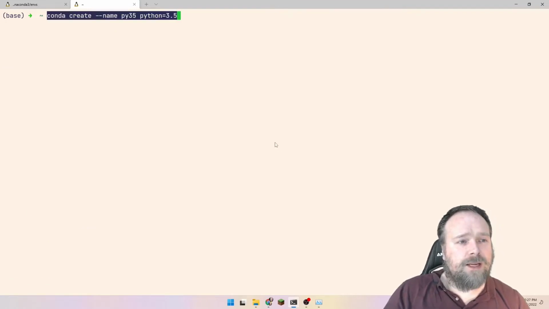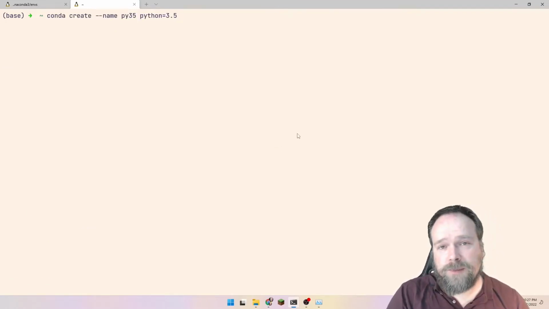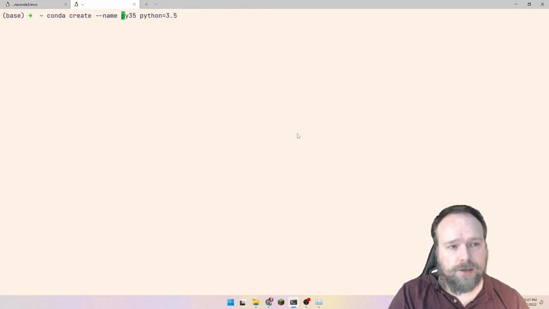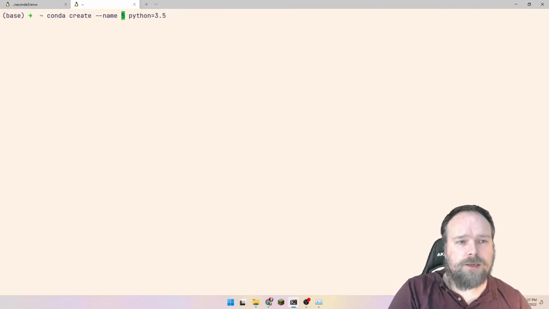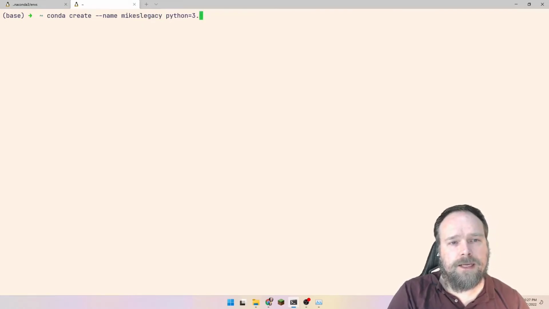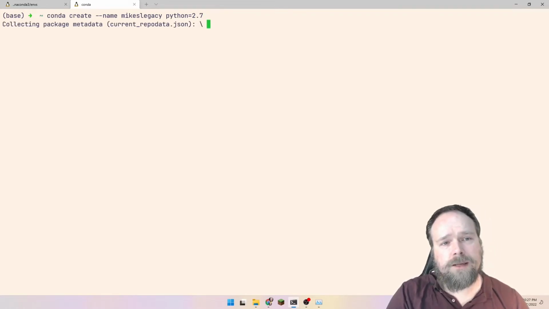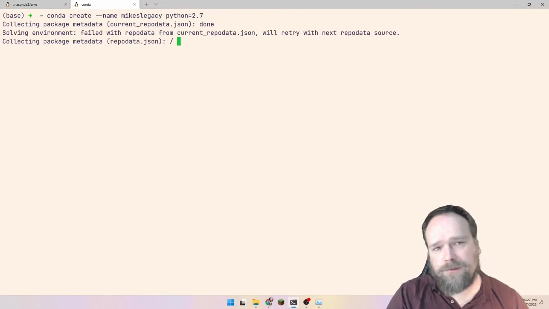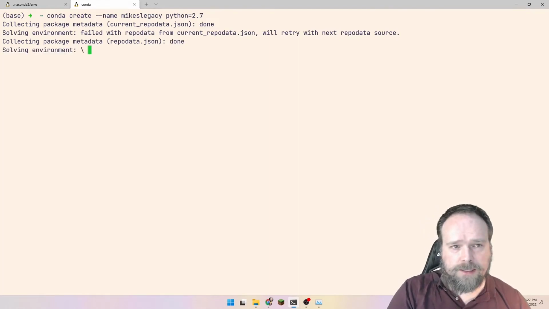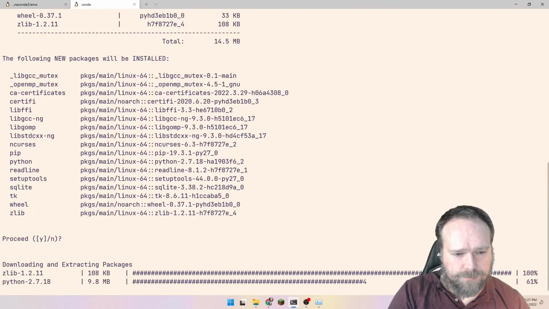We want to create some environments, because now we have the option now that we have Anaconda installed. So I want to create one that is named Mike's Legacy. So this is my legacy environment, and here I am using 2.7 for some reason. So that means that I have a lot of legacy packages. I have Python 2.7 in this environment right here. Proceed, yes.